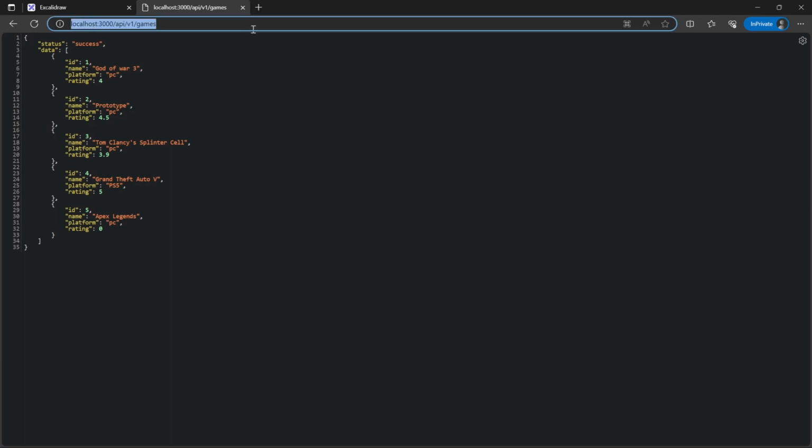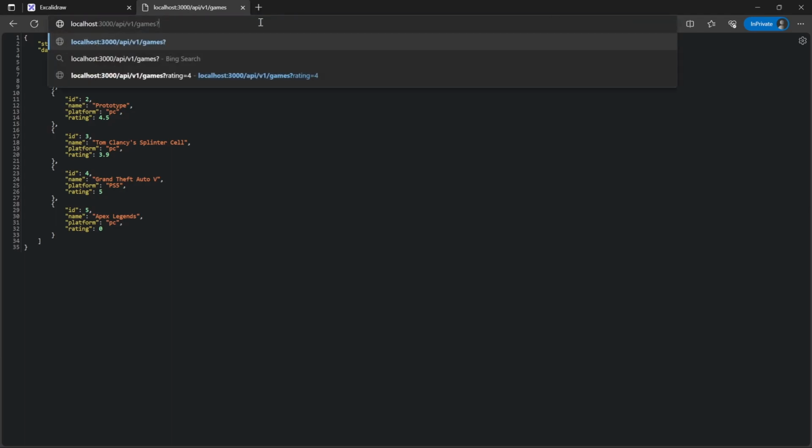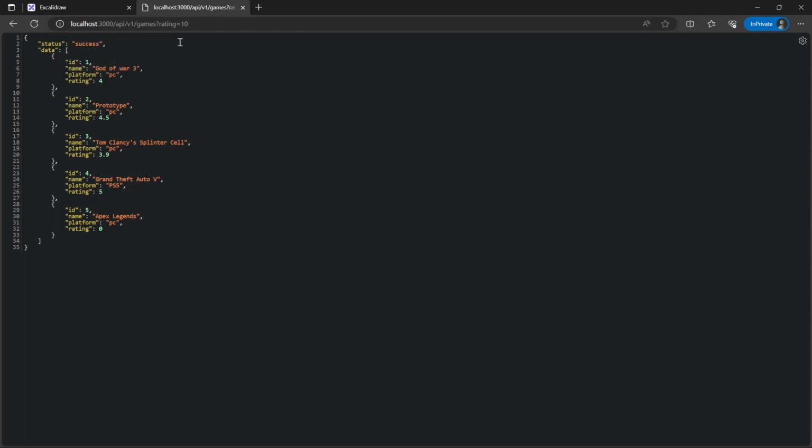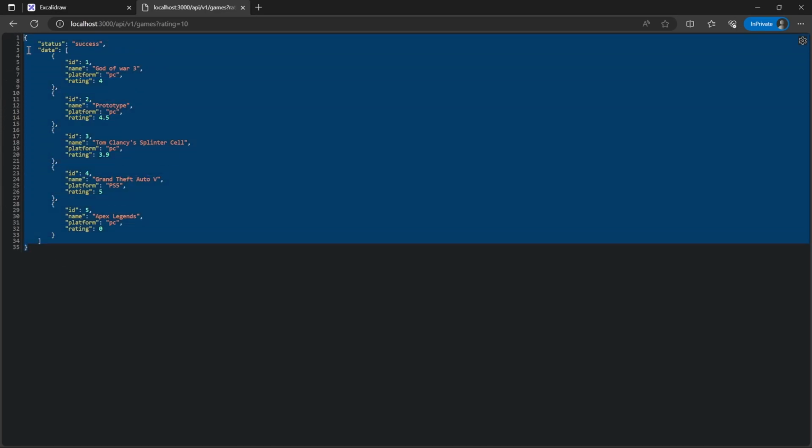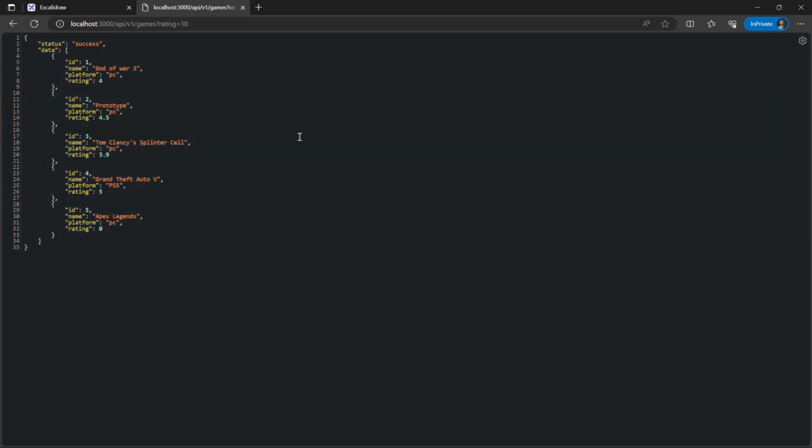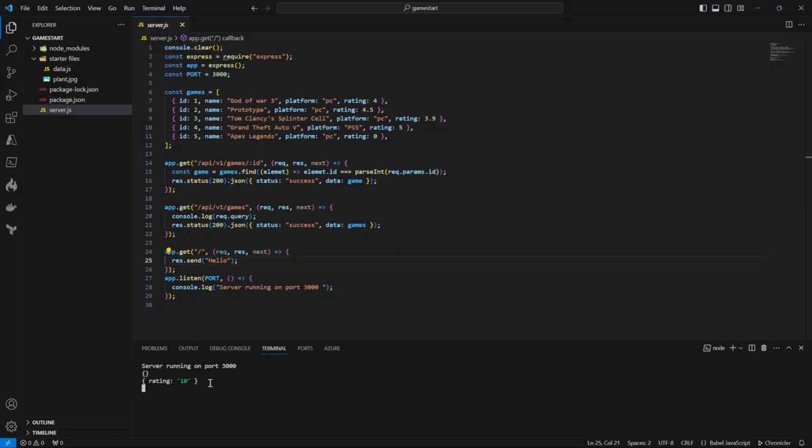So I'm going to add a query here. A question mark. I can call it, let's say, rating, and then equals, we can make it maybe 10, and then send this request. If I send a request, it doesn't fail, right? Because we are hitting the games endpoint, and everything coming after the question mark is going to be a query. So we are still able to get the games. However, let us see what the query looks like now. Now in the IDE, we can see that we are having rating equals 10.